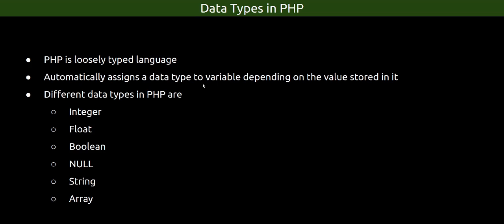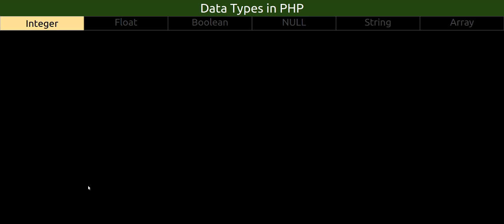So if you are writing $x = 10, then x will become integer automatically. If you are writing $p = 3.14, then p will become a floating point number automatically. So that is why it is called a loosely typed language. And the different data types in PHP are integer, float, boolean, null, string, and array. So let's take one by one.